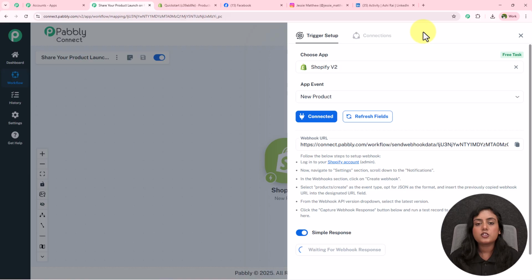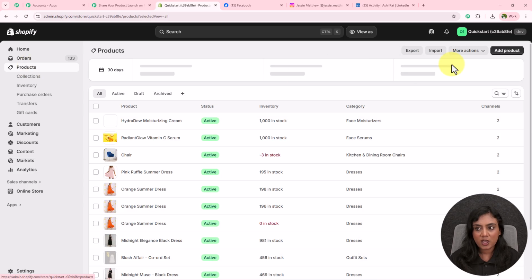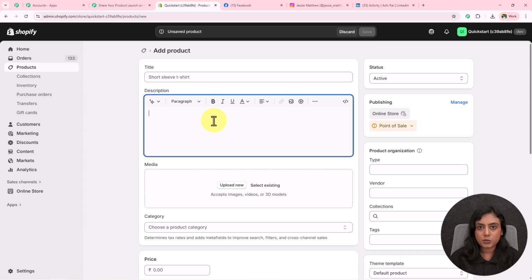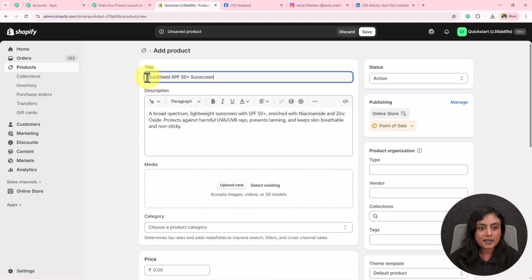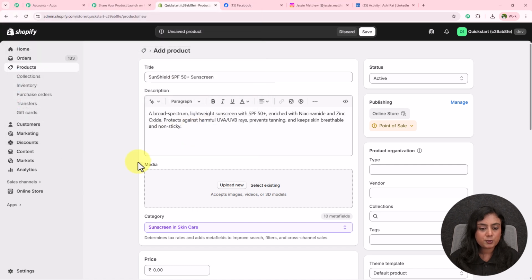So now to check whether Shopify is connected to Pabbly Connect or not, let us create a new product right over here. So I'm going to go towards the products page and click on this add product option. Now I will give the title and the description to this product. So this is the title, Sun Shield SPF 50 sunscreen, and this is the description. Okay, I'm going to upload the image that I have right here. So this is the image. I'm going to open it right over here.